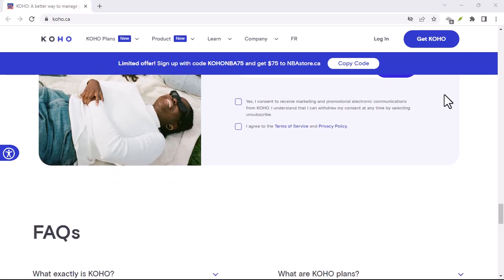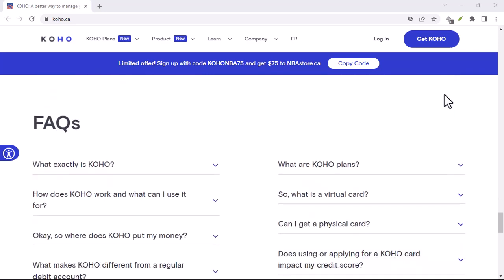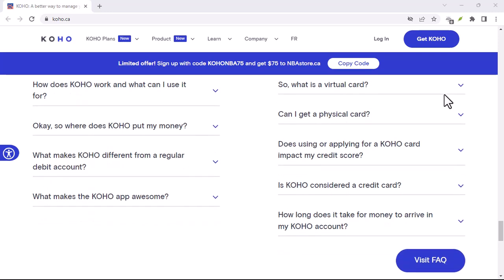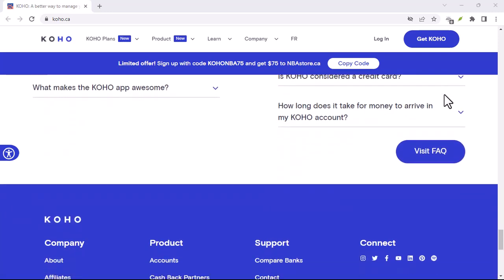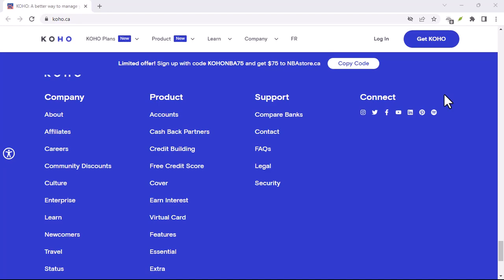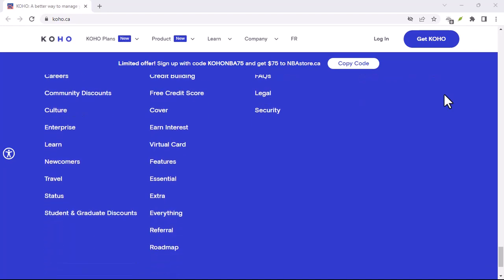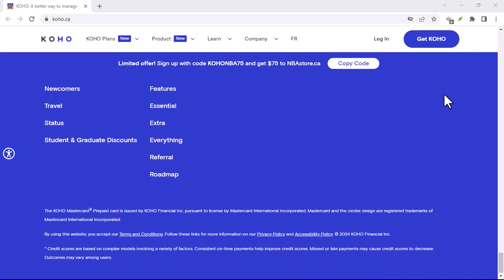First things first, let's talk about what activation really means. In simple terms, it's the process of verifying your identity and linking your card to your Koho account. It's like giving your card the green light to start spending. But it's not just about spending, it's about taking control of your finances.